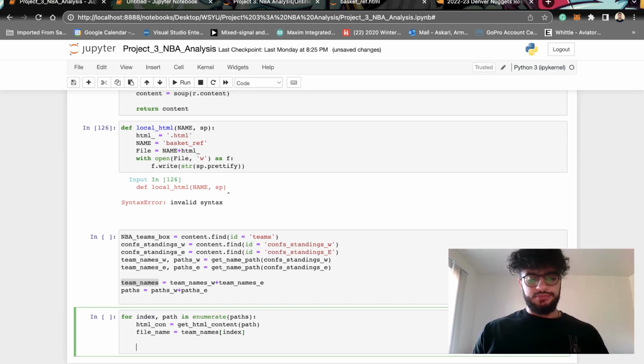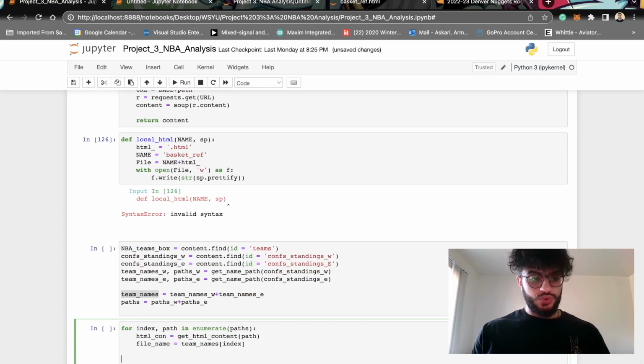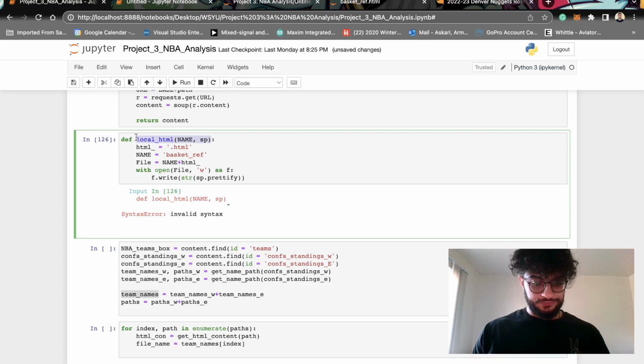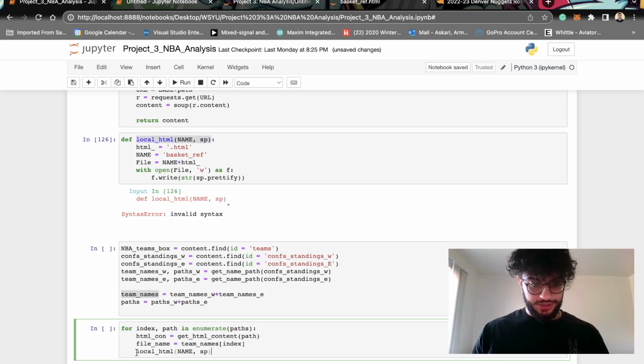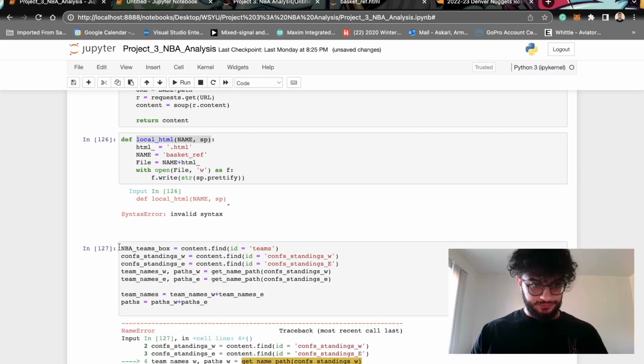And then we're gonna come here. Ooh, never ever forget, we need to add the HTML content. So we have to create a local HTML, we just come right here. So we give it the file name, and then we give it the HTML contents. I think it's done. What do y'all think?